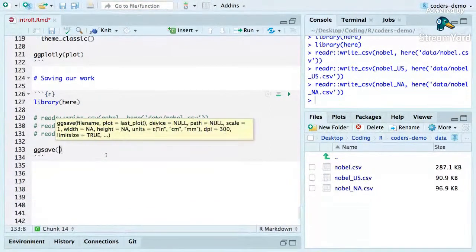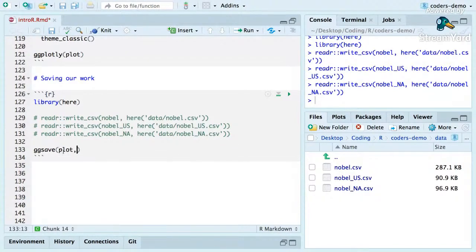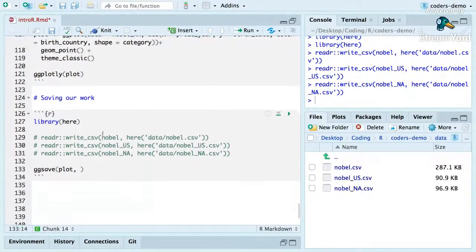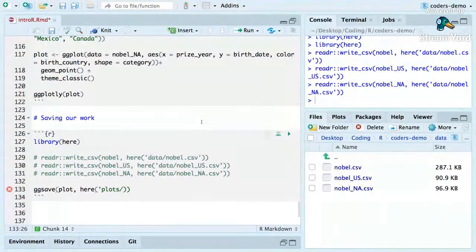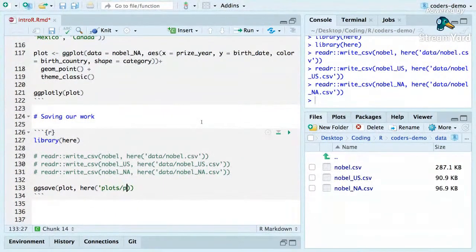And ggsave has a similar kind of syntax where you can write in the name of the plot. So we'll write in plot, and then the second thing would be the file name. It actually specifically asks for the path, but that's essentially the file name with whatever folder stuff is attached. So we'll be using here once again, plot here, comma, plots slash, and what exactly did we have going on in there? It was birth, I don't know, prize year by birth. And I'm going to save this as a PNG file.